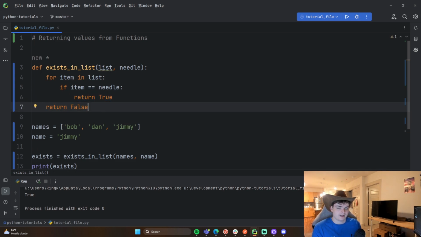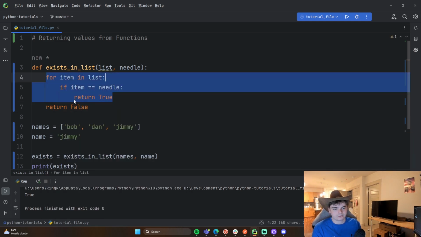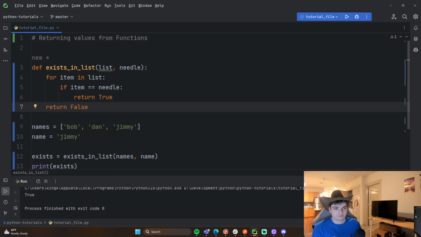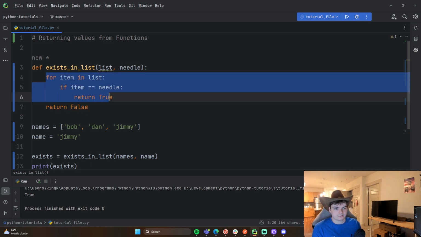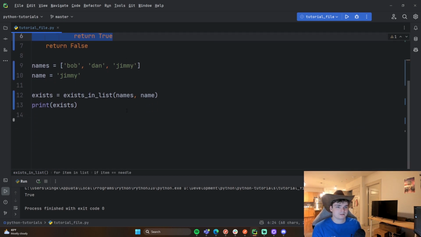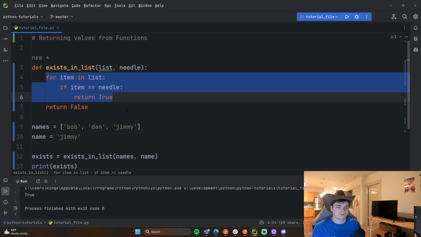So depending on how the logic is executed within this function here, you can return different values. You can return true if this is true, and you can return false if none of these are the items that you're looking for, okay? So that's just an example of how you can have multiple return statements within a single function definition.